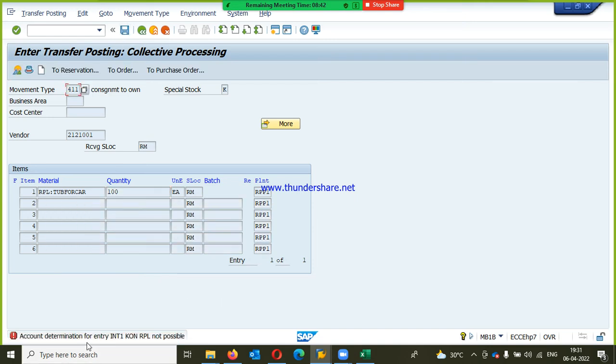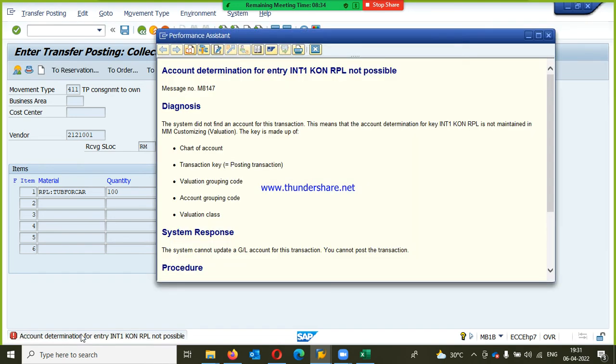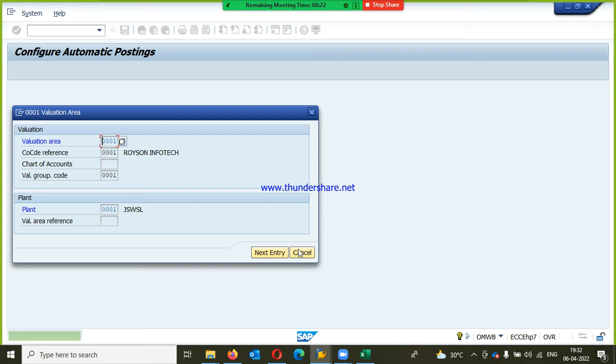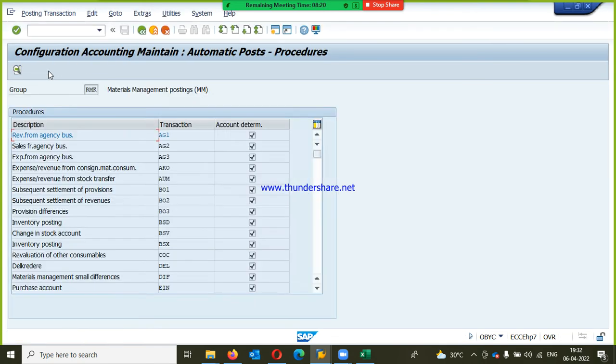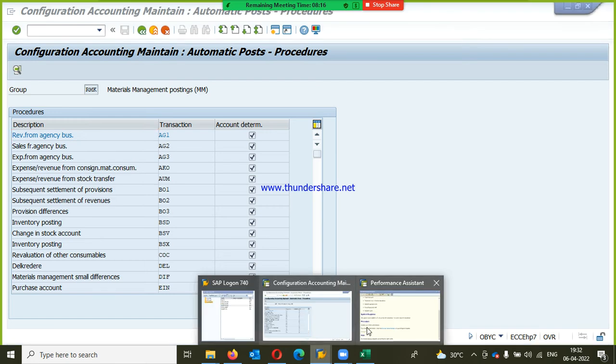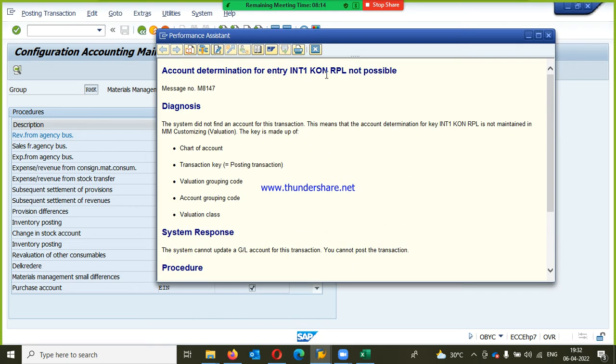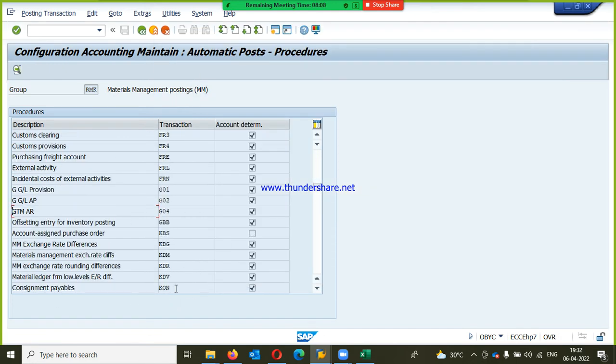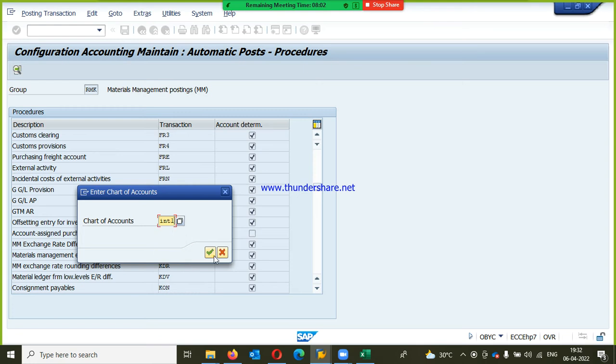Okay, we are getting an error like account determination. Account determination for entry INT1 KON RPL not possible. You can click on this proceed button or go with T code OBYC. And here it is asking for INT1 KON. KON stands for consignment payable. Come a little bit down. Here we have the transaction KON. Double click on KON, chart of accounts INT1. Enter.